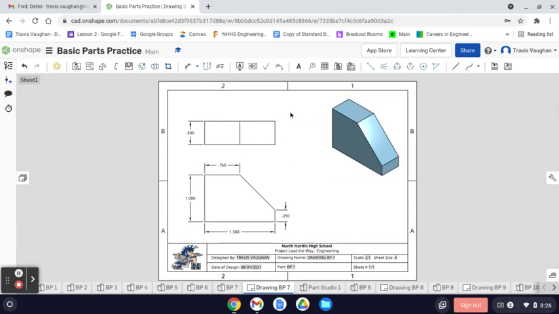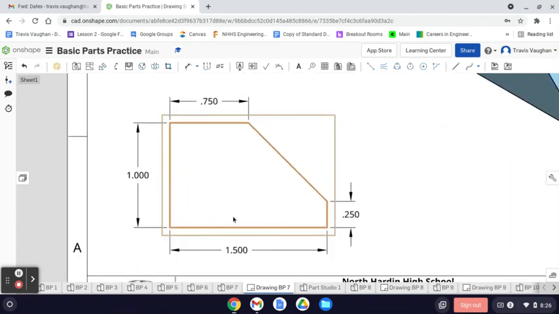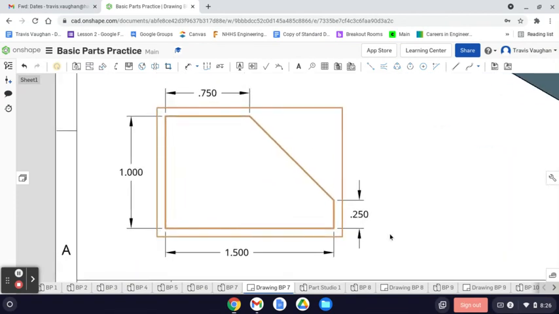So let's go ahead and build this part. And I'm going to use this multi-view drawing to help me to determine everything that I need to know over here. Okay, so I'm going to start. This is my front view. So that's what I'm going to focus on. That's what I'm going to draw first.